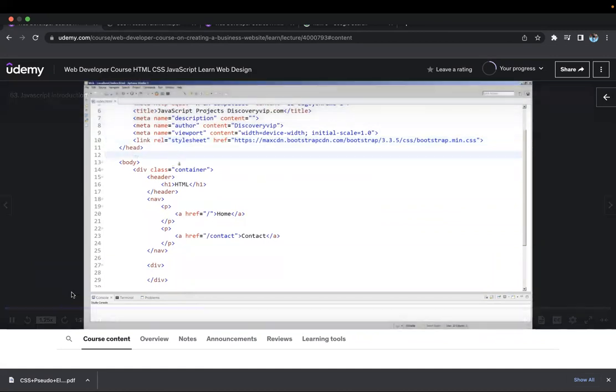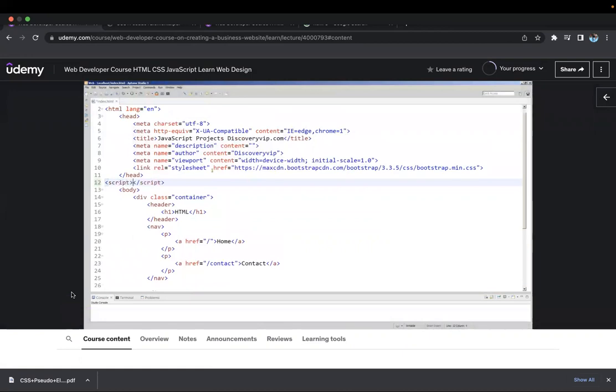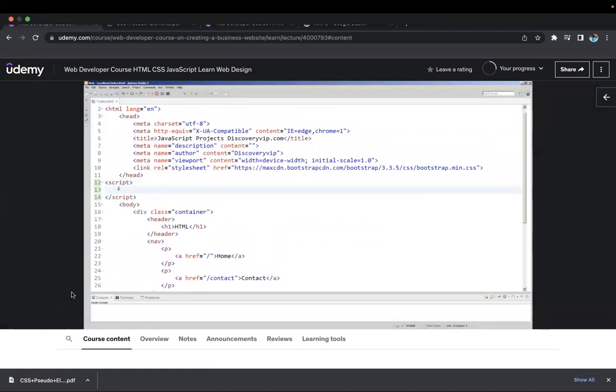Now, in order to add JavaScript, all you have to do is do an opening script tag and a closing script tag, and that will allow JavaScript between those script tags. So I'm just going to do a basic alert.